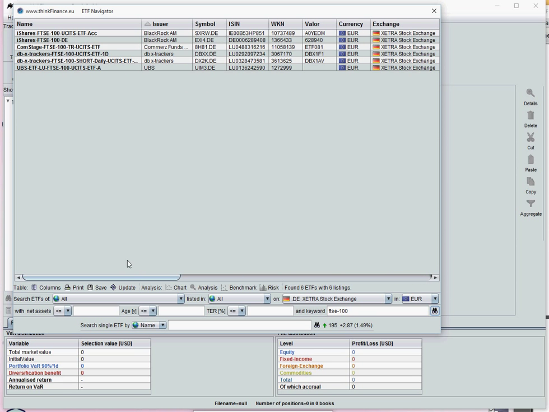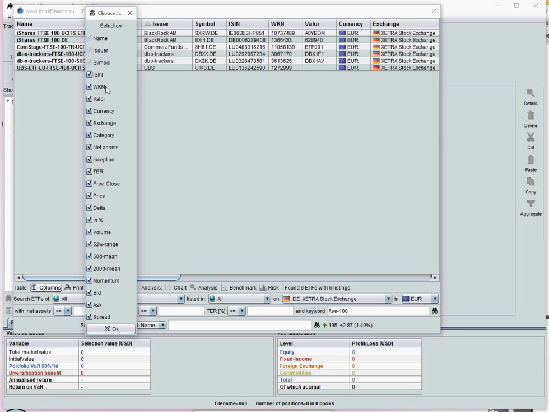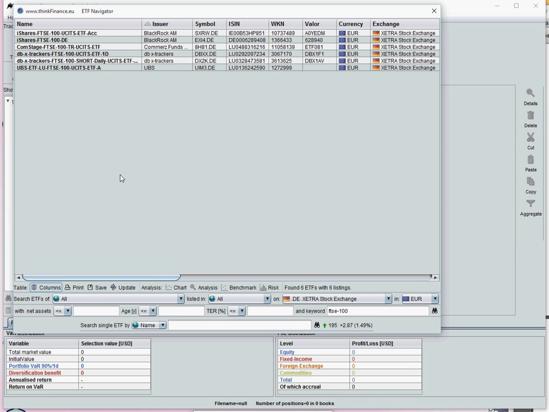And it's important to mention that you can customize the columns of the table by clicking on the columns button here. Here you see all the columns and all the pieces of information you can see, such as ISIN, exchange, net assets, inception date, total expense ratios, and so on, till bid-ask spread. It's also important to mention that you can sort the table according to each of these columns.